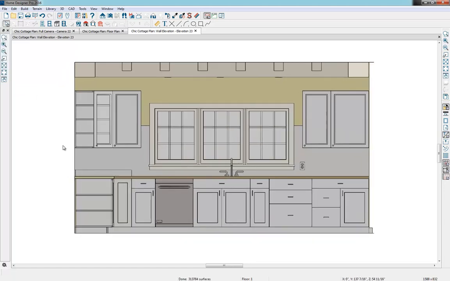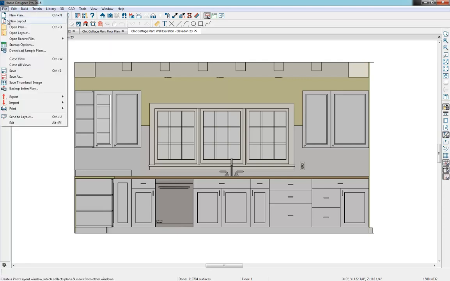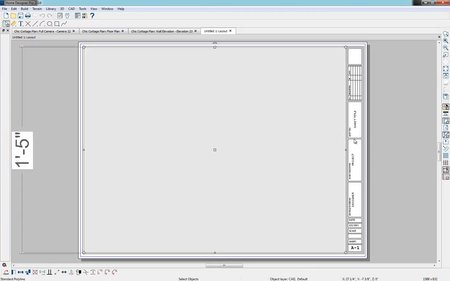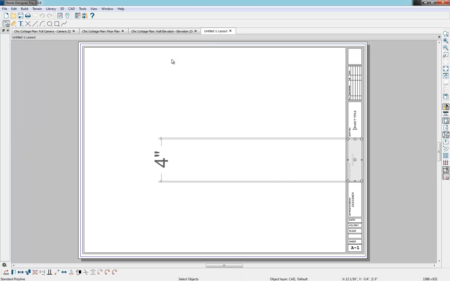So I wanted to talk to you a little bit about our layout page. So this is a separate document that enables you to create more of that blueprint format. So I'll just do a new layout, and it will bring up another tab for us. A border's already created for you, but you can delete those. Just use these CAD lines and text tools and so forth to create your own custom title block if you'd like that.